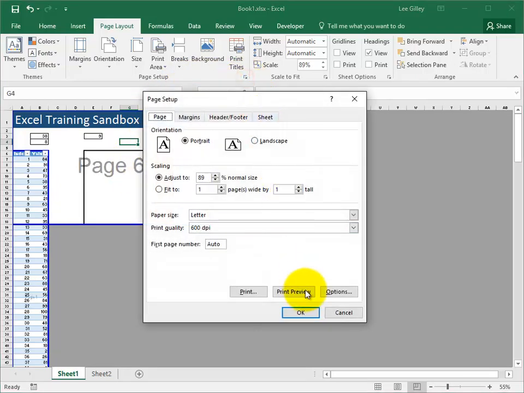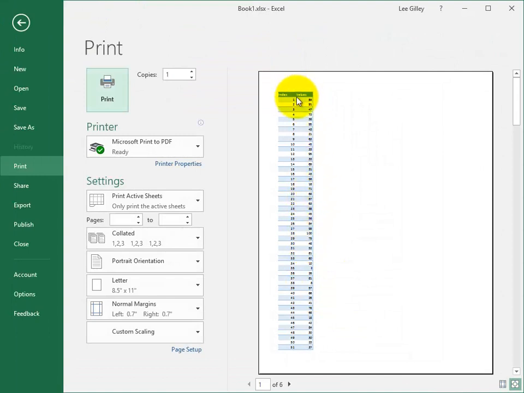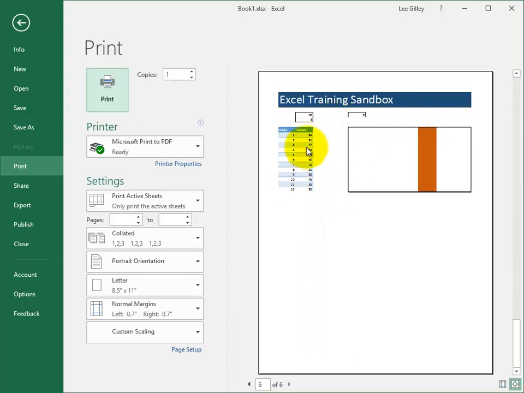Now let's go back and look at the print preview. So just like we selected, here's just the table being printed on page 1. Scroll down, and page 6 has the overlapping as well. So these cells are being printed twice. And that's okay, because that's what we wanted.